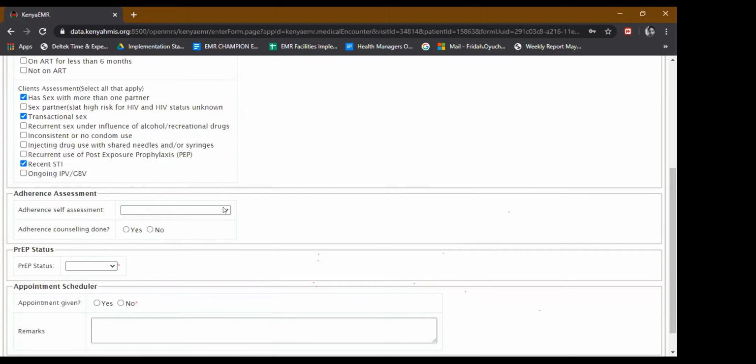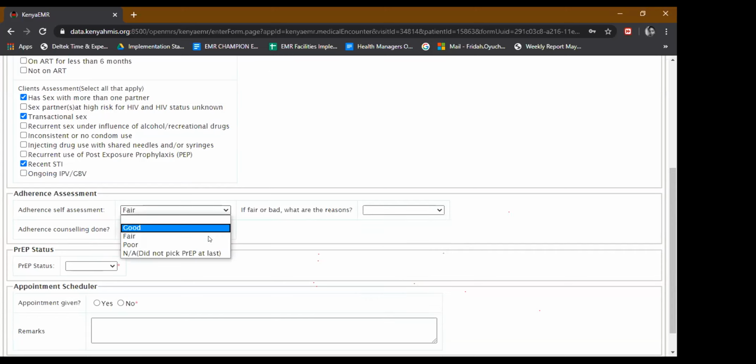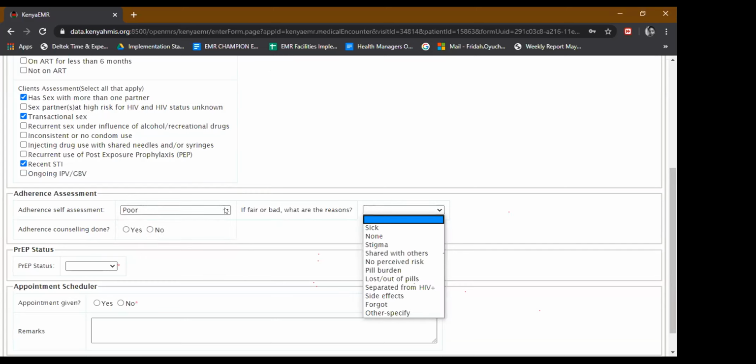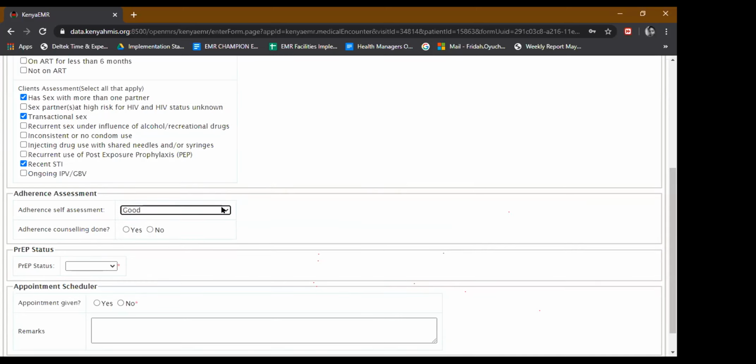Then down here, we have the adherence assessment. So there is good, fair, poor, and not applicable. So if you say the adherence is fair, then the system will prompt you to give reasons why the adherence is poor. If it's fair, you give reasons. If it's poor as well, you'll be able to also state the reason. Because if it's good, then that's good enough. You proceed to the next section.